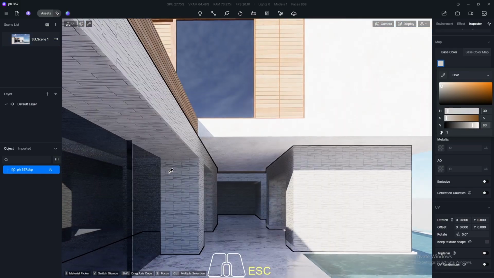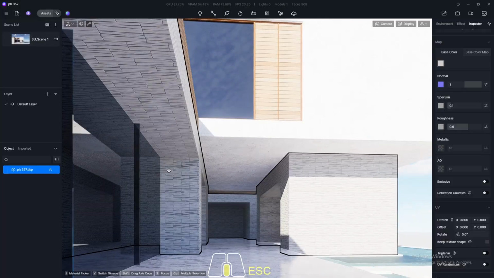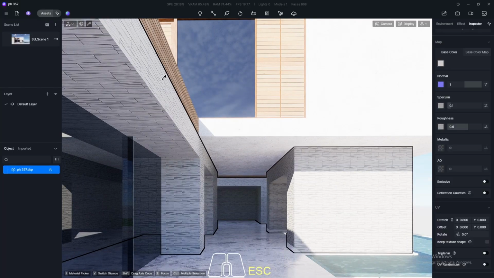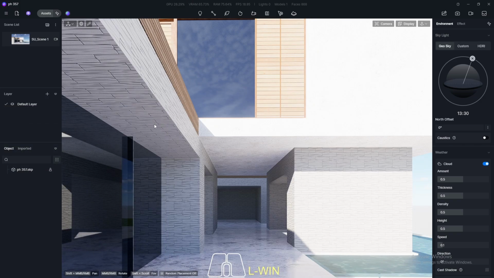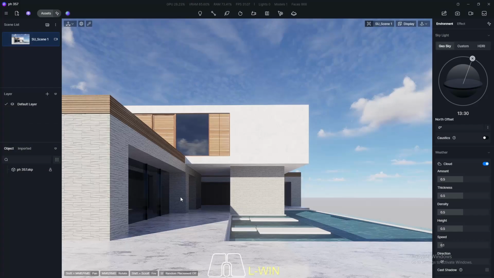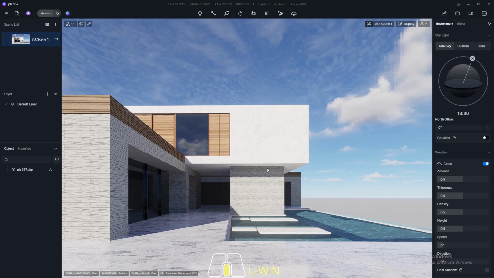Wait, something is wrong with the material. Sorry. Let's open SketchUp. I think I will fix it later. Let's focus on the rendering page for now.